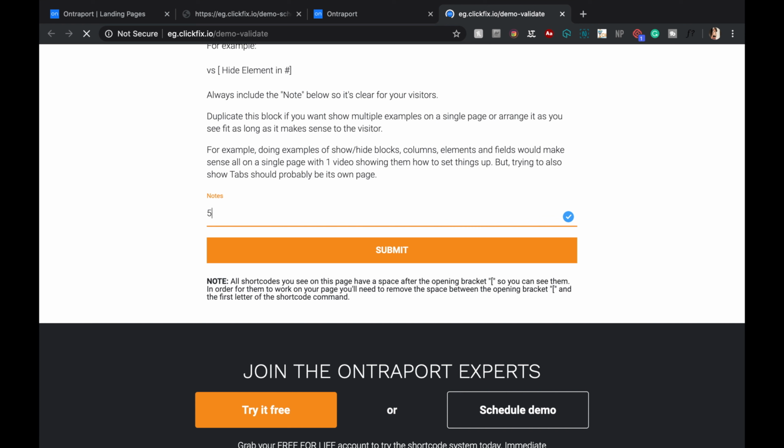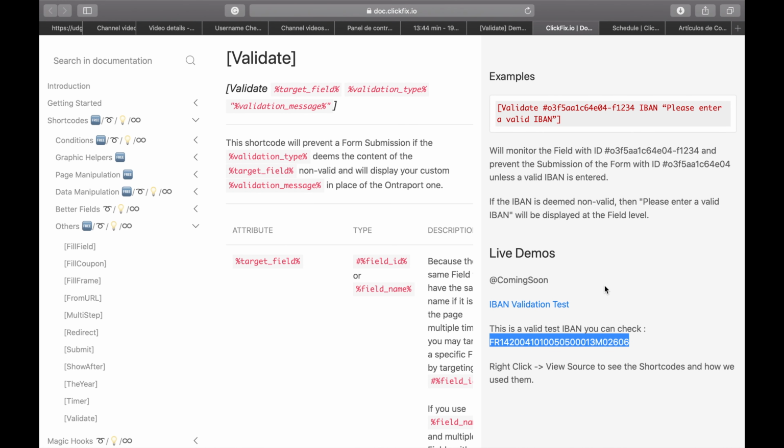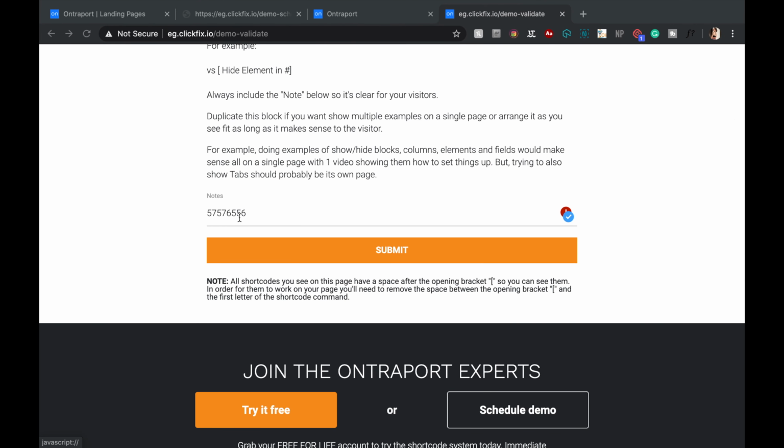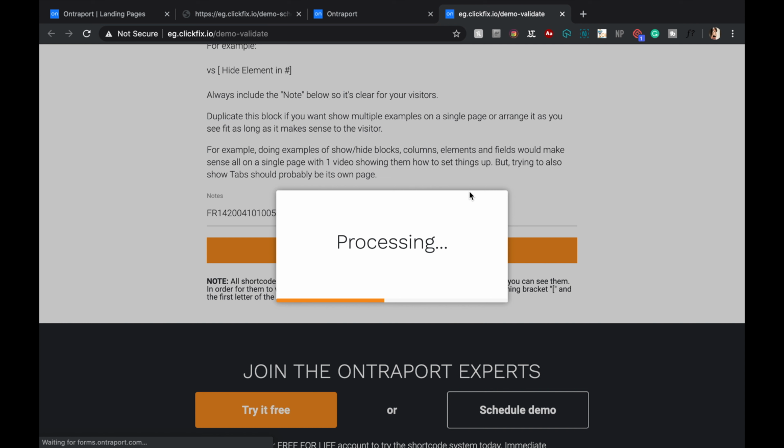If I type a random number and click on submit, it's going to tell me that I need to enter a valid IBAN. But if you go to the documentation of the ClickFix shortcodes, you can copy this valid IBAN number to check that it works. This is a valid IBAN number, and if I submit, then it continues the process.